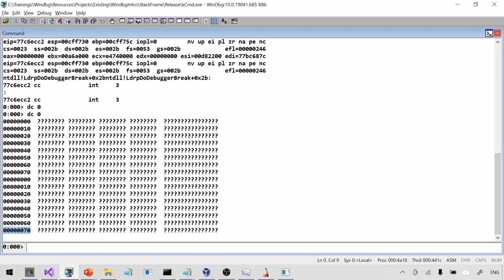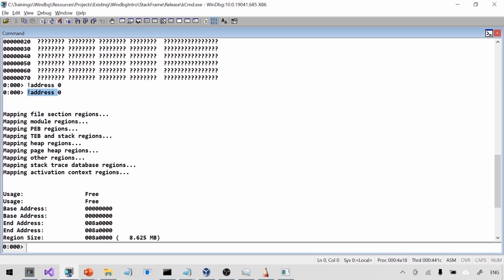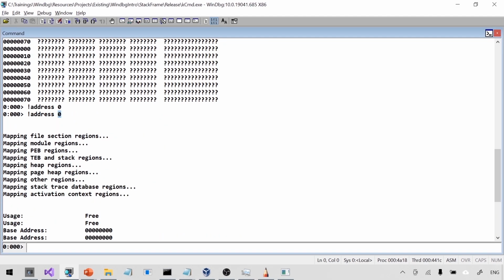It's just that it is handled slightly differently when there is an actual page fault and there is a failure in translation. There is no valid page table entry for this particular page. To get more information about this particular page, the command is bang address. I'm typing bang address 0. It is trying to get information about this first page of this address space. It can be any valid address if you like.